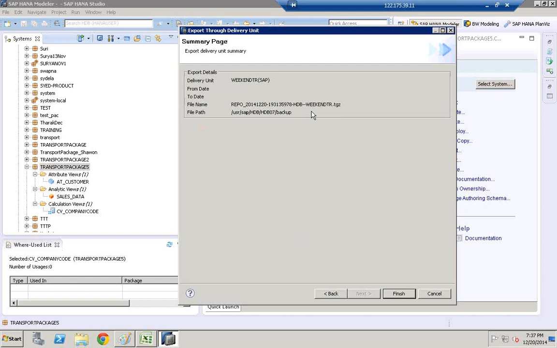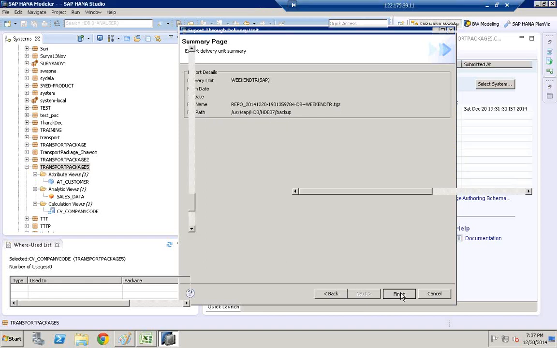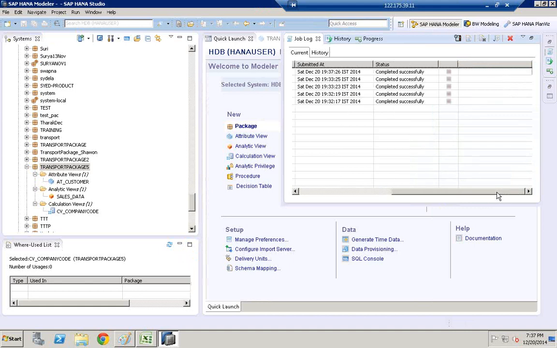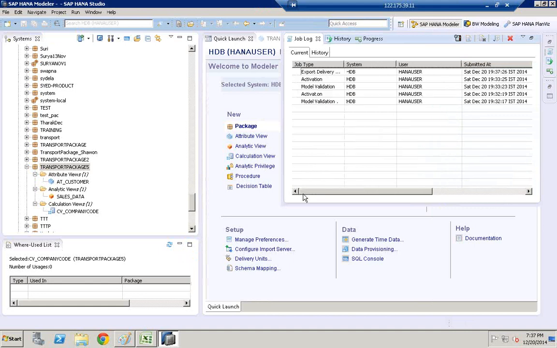It generates a .tgz file. Now this goes to the file path, and click finish. Once you click finish, the export has been completed successfully.